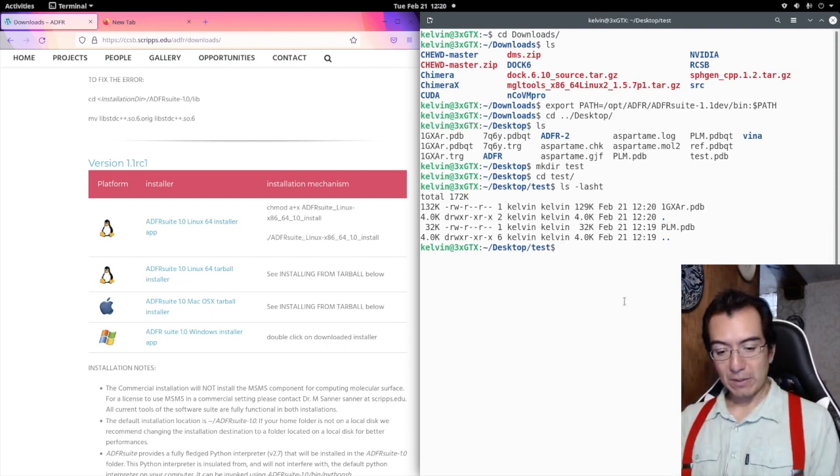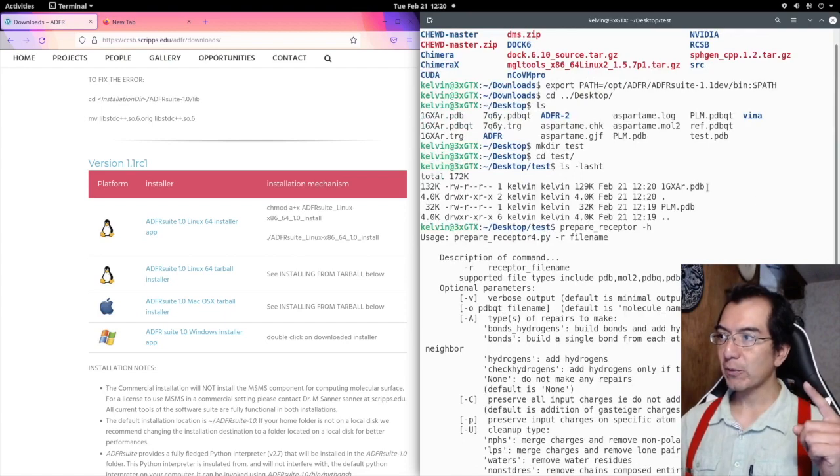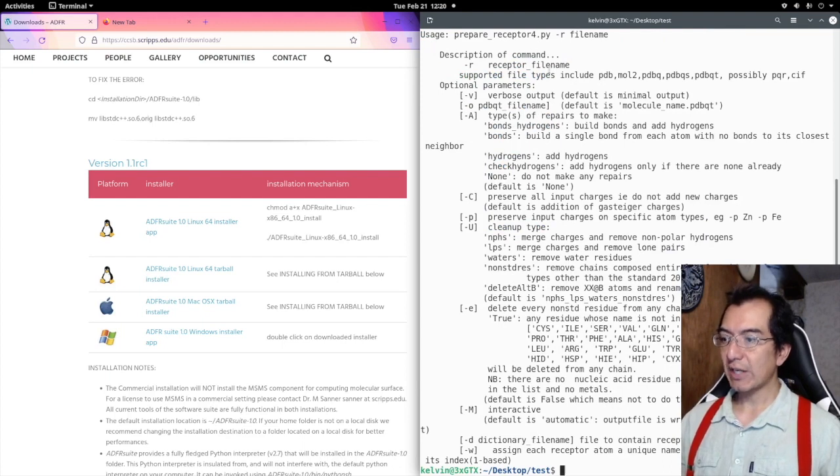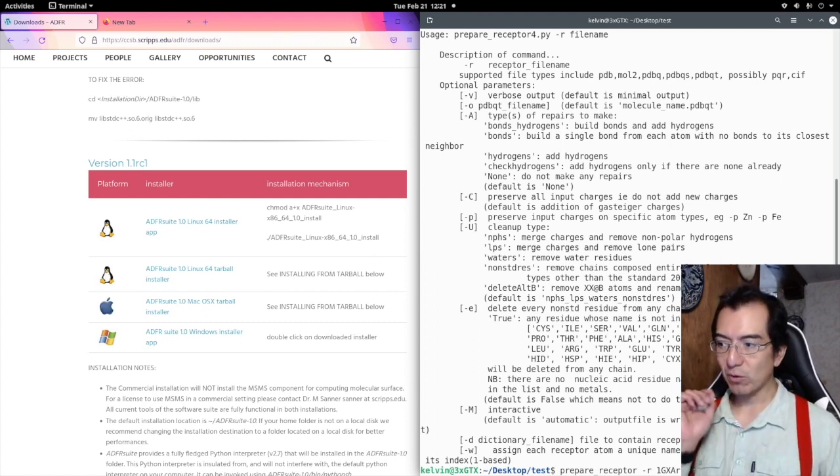I need to prepare the files in two ways. Let's go with the receptor first. This preparation entails creating a new PDBQT from the PDB. The instructions are here. I need to do prepare receptor minus R for the receptor. So I need to give it the 1GXAR PDB, the one that has no ligands and no water molecules. And from here, I'm going to save 1GXAR PDBQT, which is the file that I actually need for the docking.